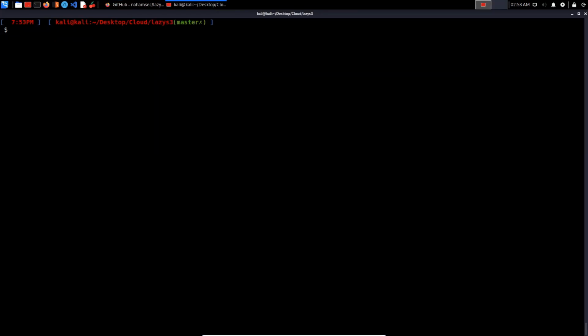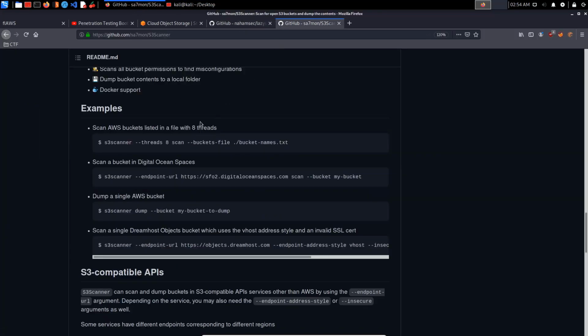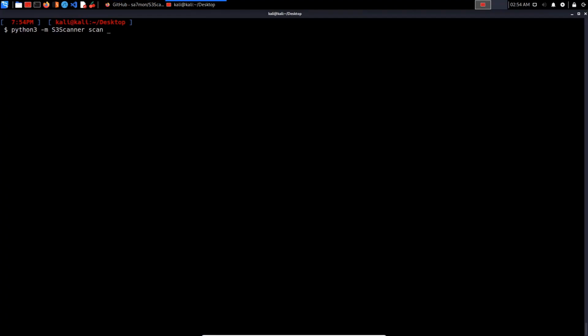Okay, so take a step back, and I'll just go into my desktop here. Right, so Python 3 module is S3 scanner. And what we want to do firstly is not really dump. We want to actually scan. So we're going to say scan, and then we say bucket is flaws.cloud. And do we need to provide anything else? I don't think so. That should give us the actual permissions for that particular bucket. There we are. So we get the permissions there.